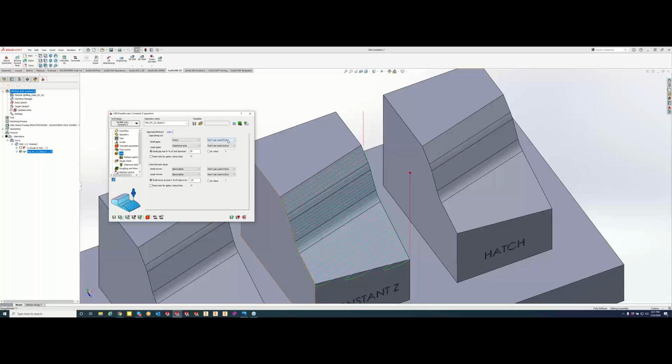And for each one of these, between the passes, we can tell it to do a different lead in or lead out for the small gaps versus large gaps, as well as down here.